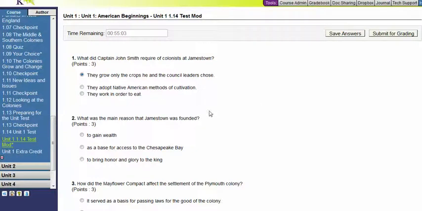Okay, so I'm going to go through and read the test to you and the answer options so that we can help you a little bit with your test. All right, number 1 on your Unit 1 test is, what did Captain John Smith require of the colonists at Jamestown? Was it that they grow only the crops he had the council leaders choose? They adopt Native American methods of cultivation, or they work in order to eat?